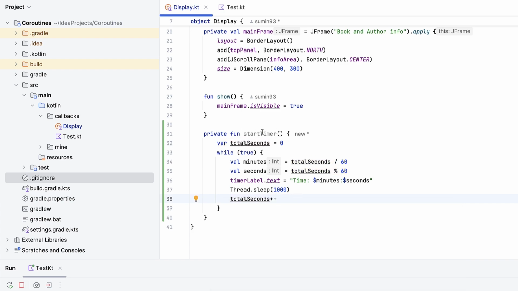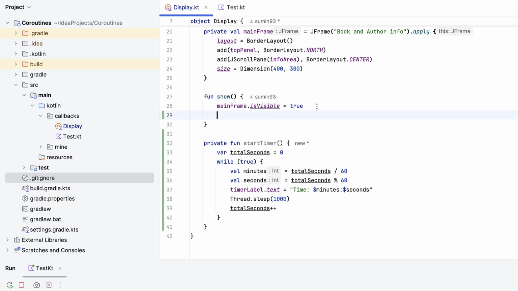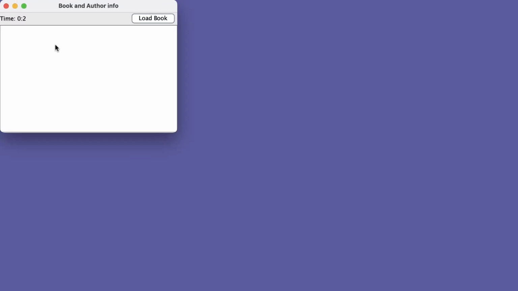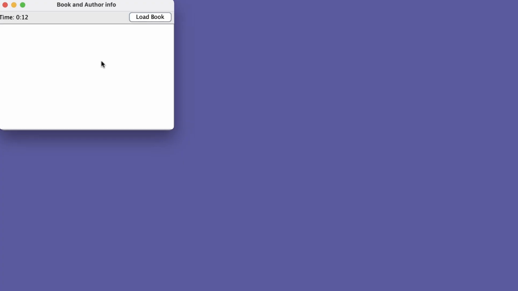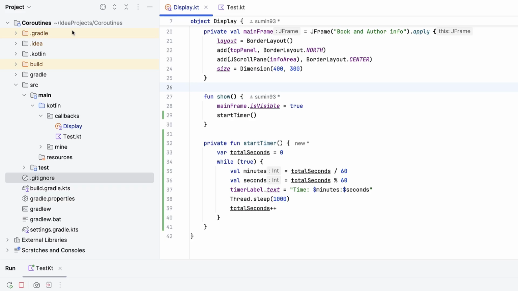And let's call this function in the method show. The window becomes visible, and the timer starts immediately. We run the program, and we see that the timer is successfully displayed, but it doesn't look very nice. Usually in timers, minutes and seconds are padded with zeros on the left. And the first thing we'll look at today is the method format from the class string.